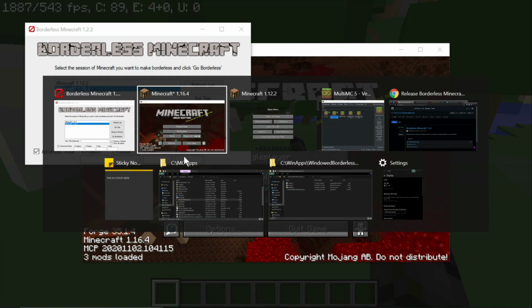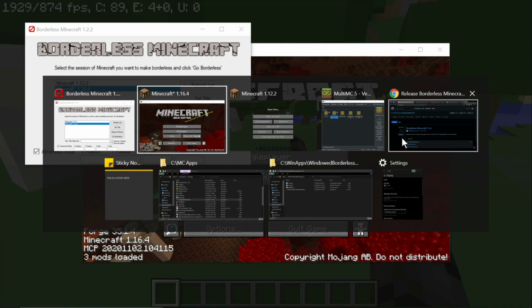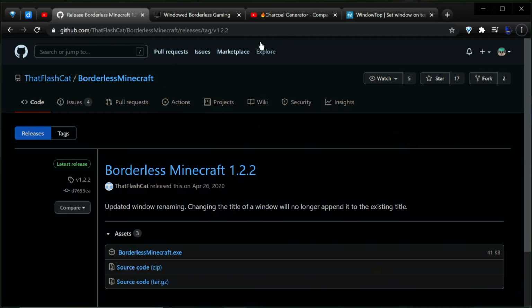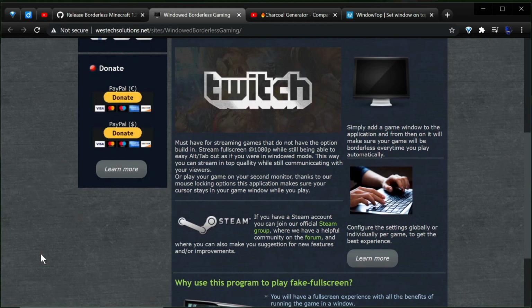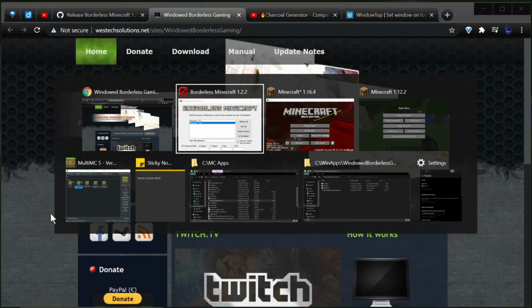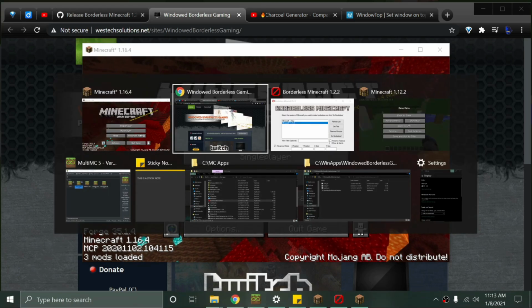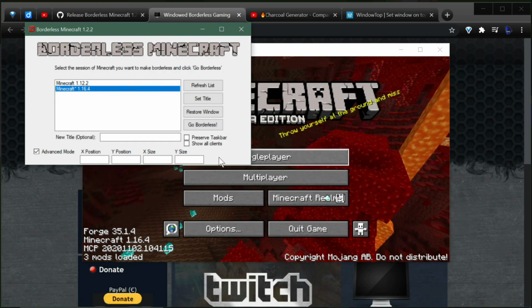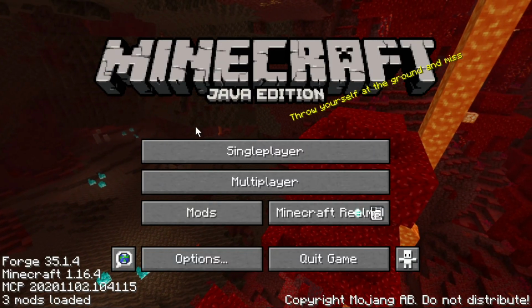Now, I'll give you one more option that I've played with that is also nice, that can be configured to do it automatically with specific windows, one called Windowed Borderless Gaming. I'll leave a link in that, but the problem with that is it doesn't appear to allow apps on top of it in the same way that this Borderless Minecraft does. This Borderless Minecraft will, again, just let you put apps right on top of it.